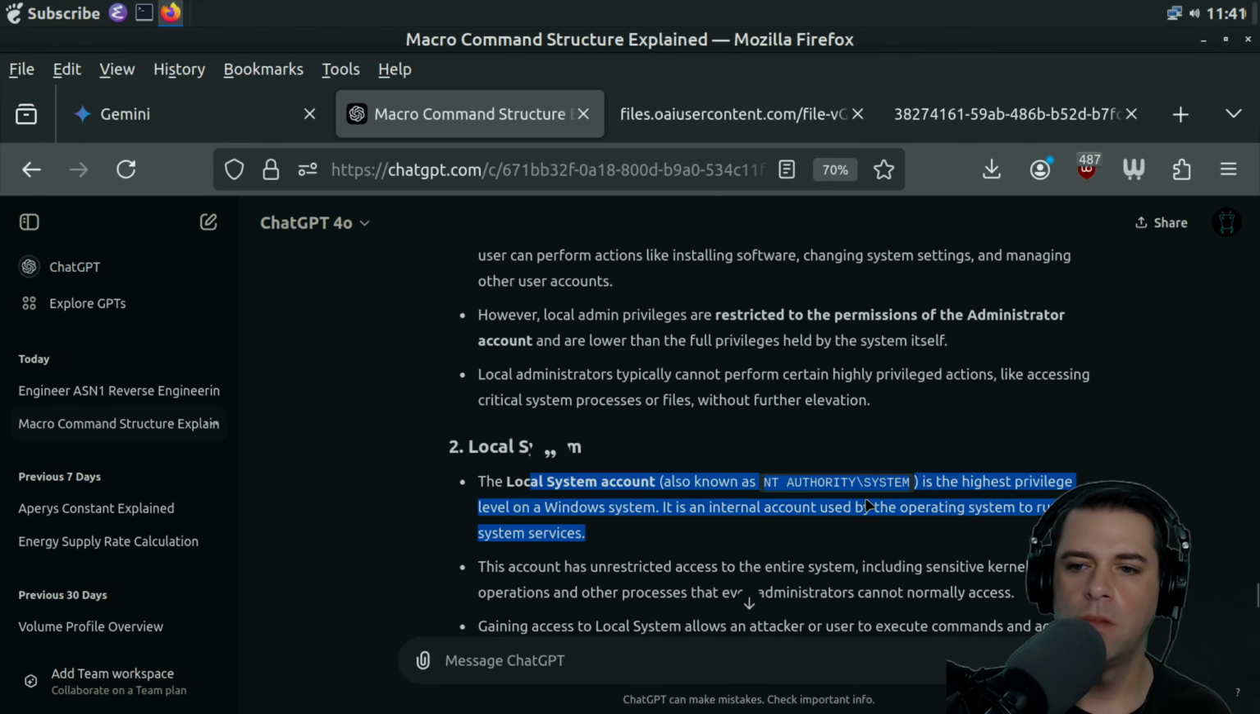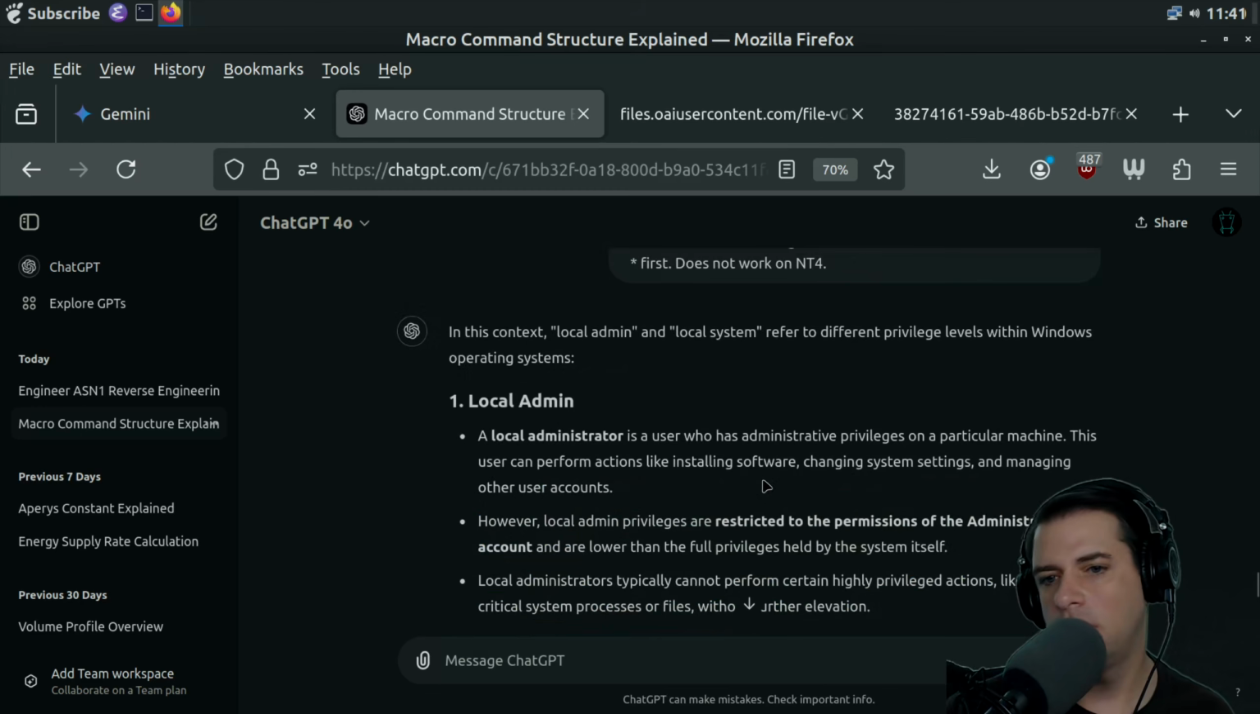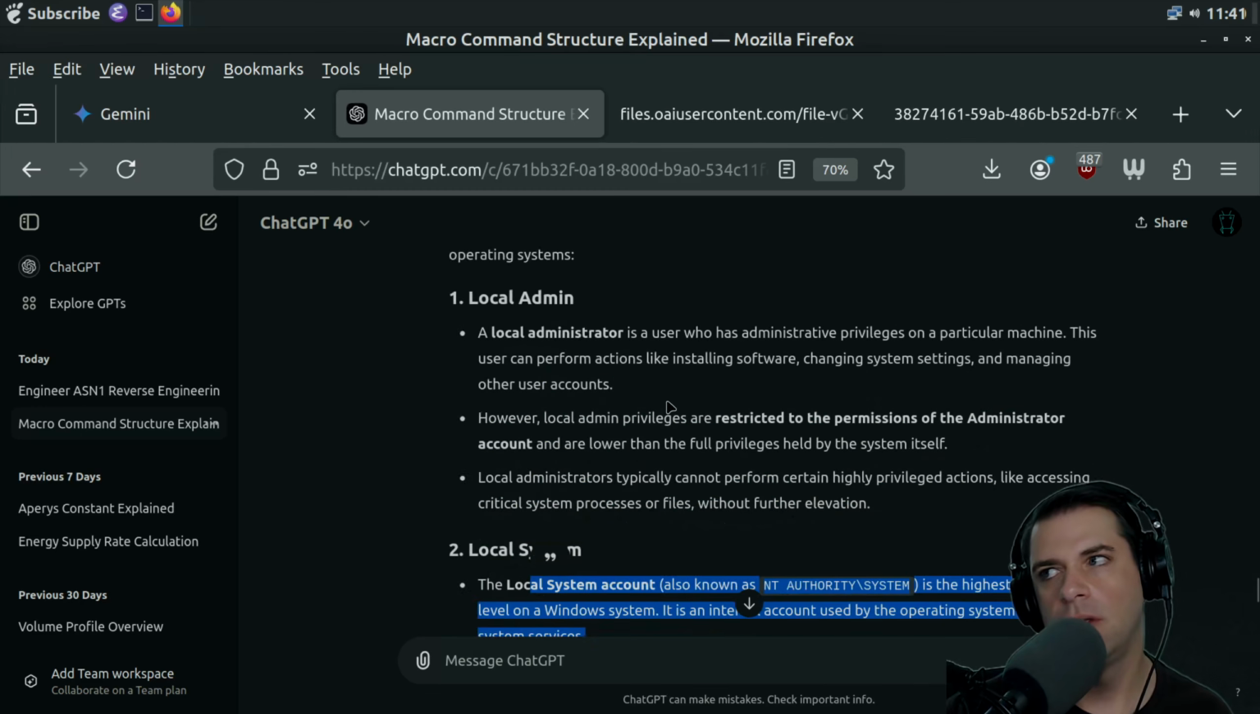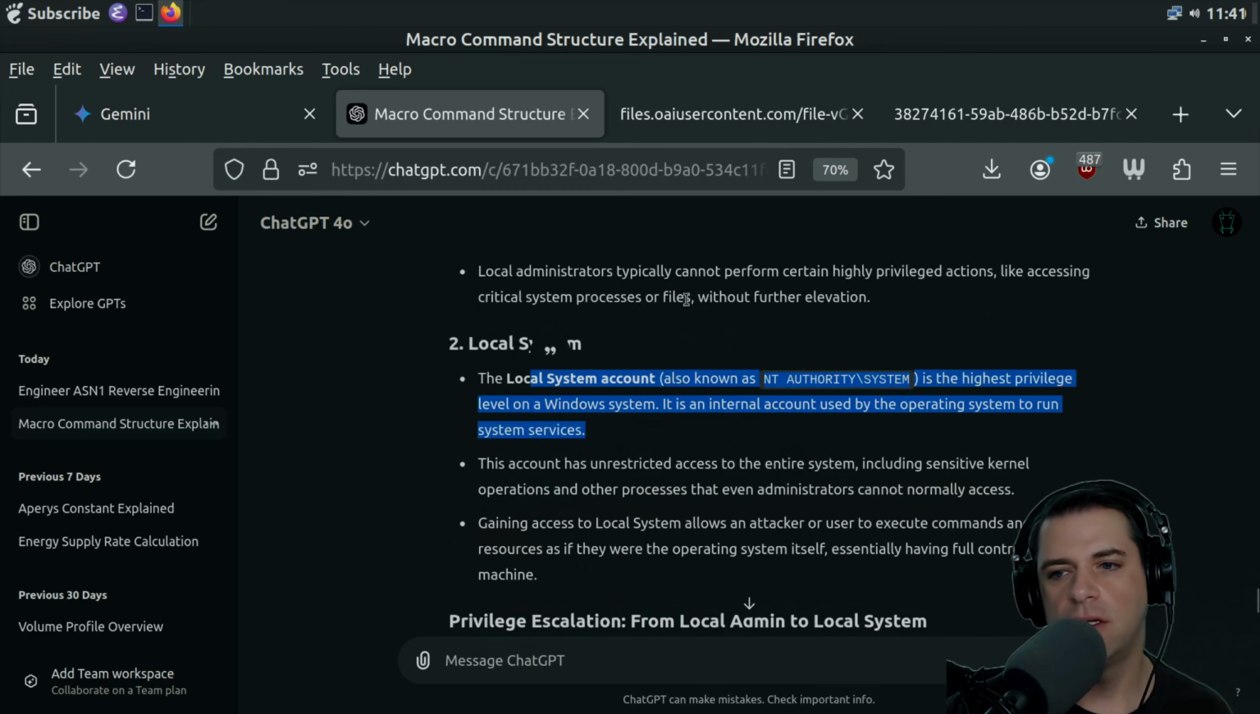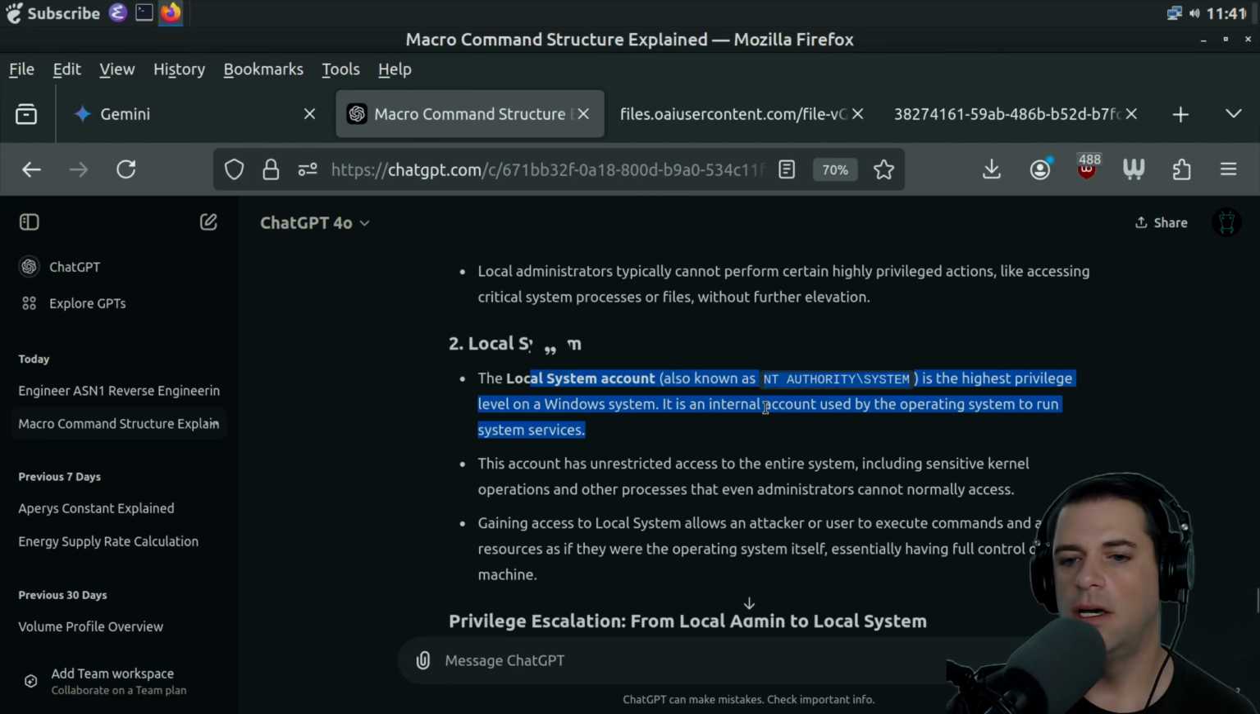Okay. So the administrator is like a human administrator account, and then the local system account is maybe more like a robot super user account.